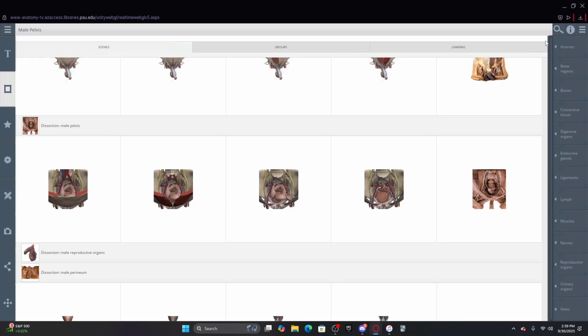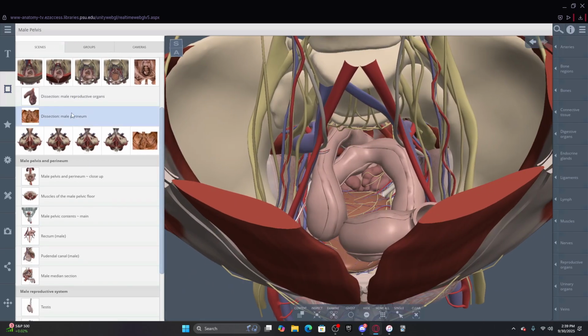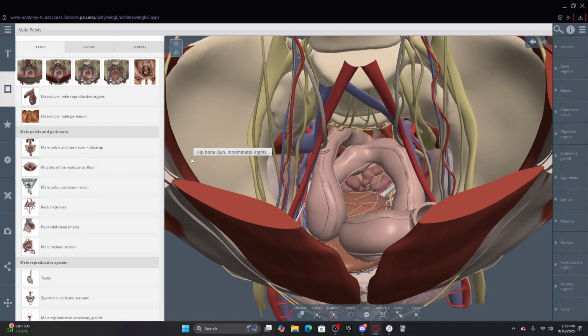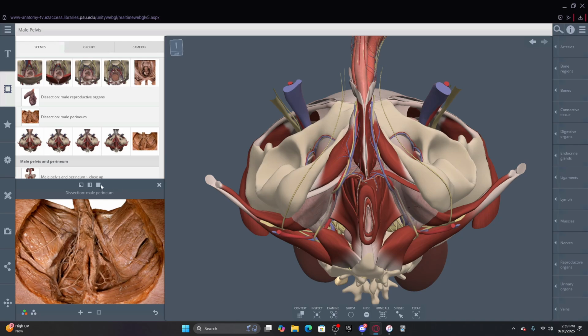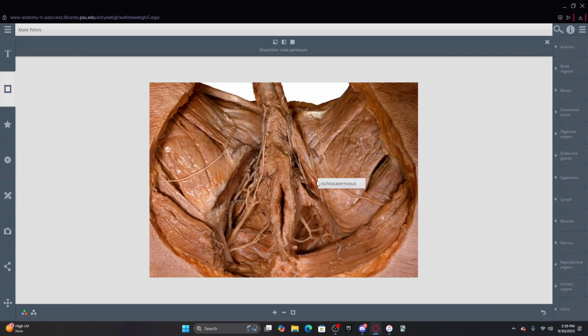Now that we have that, we can move forward to this male dissection of the perineum. If I press perineum here, zoom in, let's see the image bigger. Wow, that's a lot bigger than I wanted, but here we can see the penis on the top, the corpus spongiosum on the bottom, and the corpus cavernosum would be the two on the top. We're looking at the perineum inferiorly, so it makes sense why we're seeing the spongiosum and not the cavernosum.